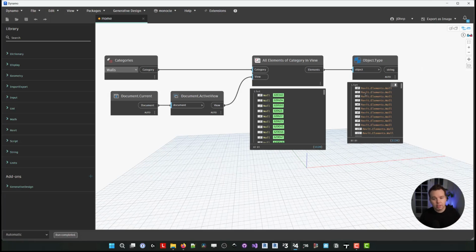Specifically, when it's Revit.Elements.Wall, that is a data type from Dynamo. So this is what is known as a casted data type in Dynamo. It gives you that little green selection box on the nodes. In the Revit database, a wall would be an Autodesk.Revit.DB.Wall, and we'll see that here in a moment.